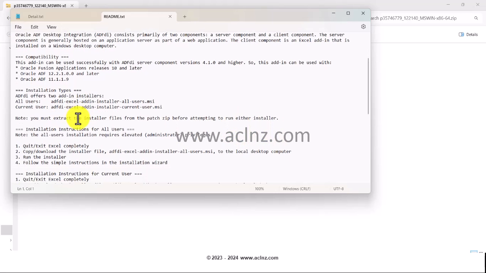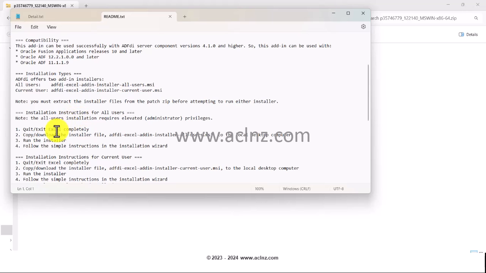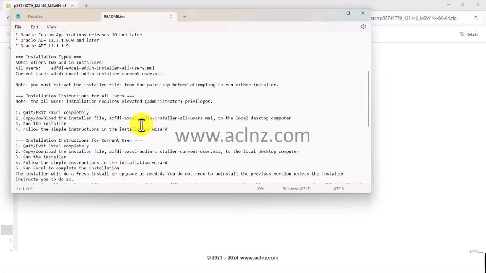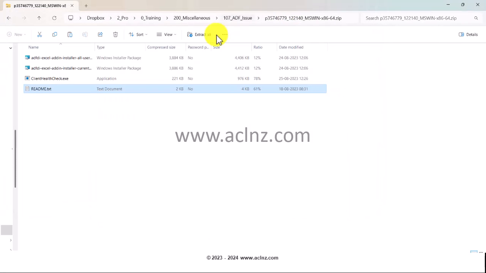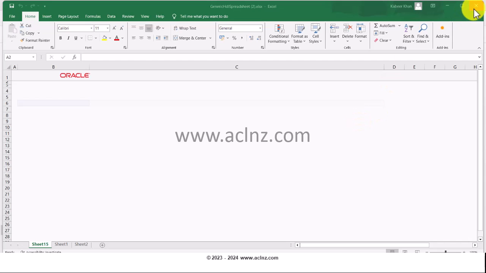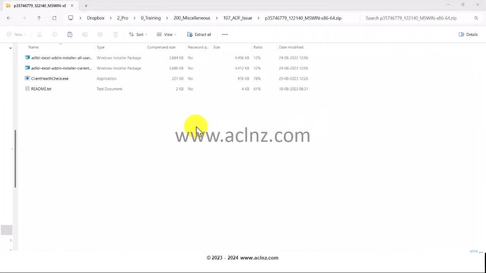Okay, installation instructions for all users. So quit Excel completely, copy the downloaded installer file to the desktop computer, run the installer and follow the simple instructions in the installation wizard. Okay, so first thing is close all the Excel. So let's do that. I'm going to go back and close all the Excel. This is what our Excel was. I'm going to close it. Okay, and there is no more Excel open.